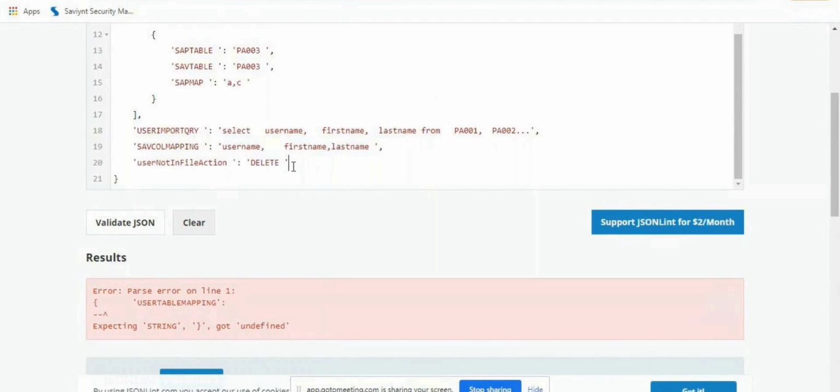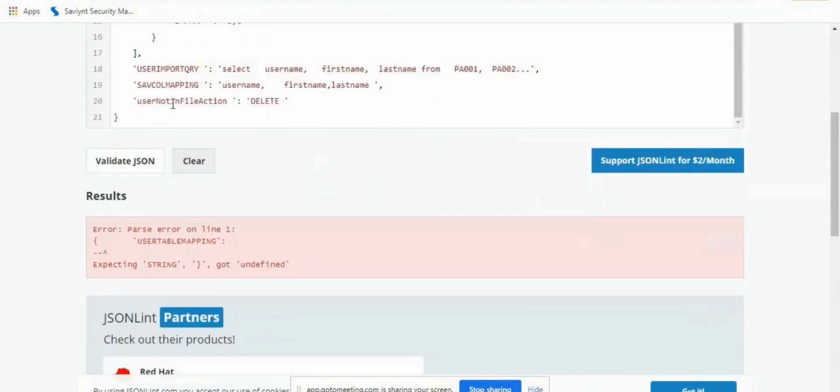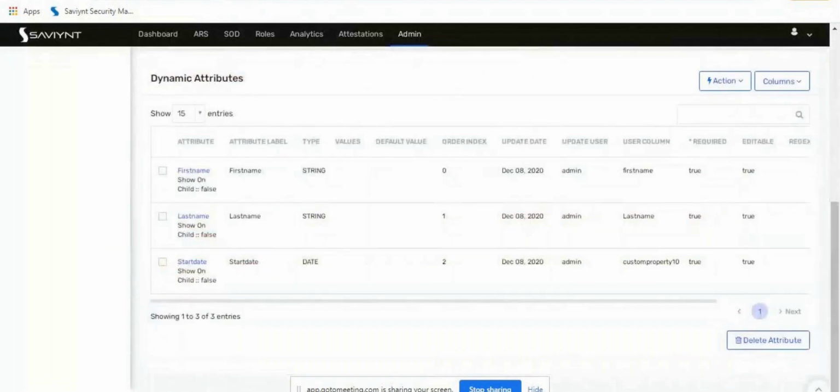And there are certain other attributes, right? If users are not in the feed, you can delete them. You can initiate your zero-day provisioning, you can generate a system username rule, and you can check for rules, that is, technical rules or user update rules and stuff like that.